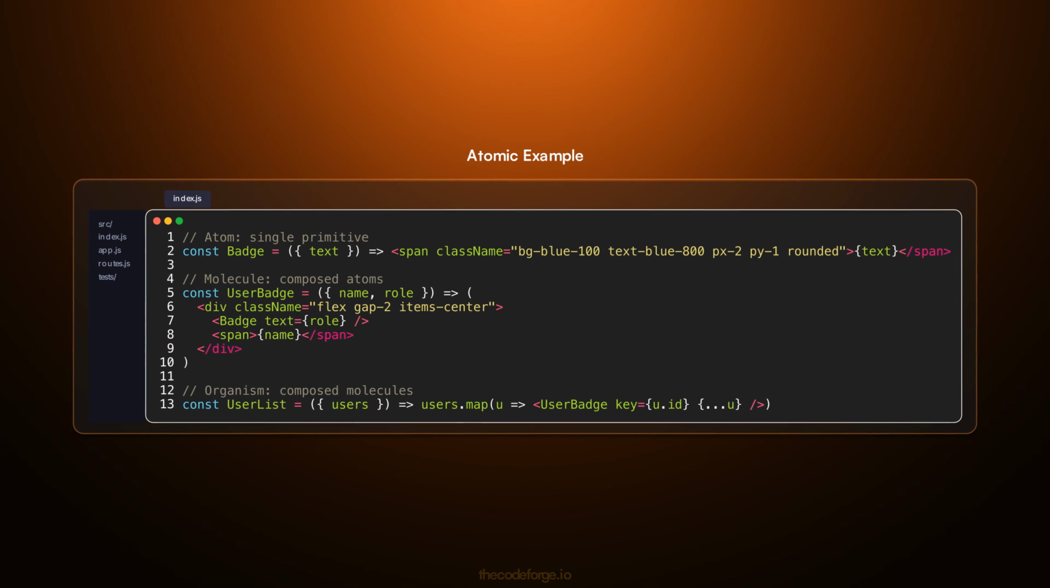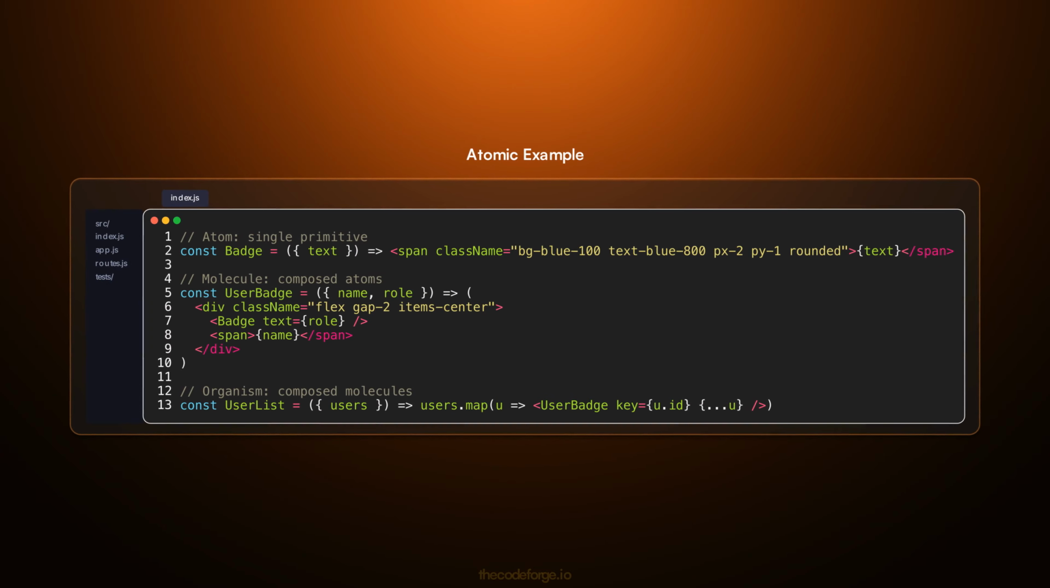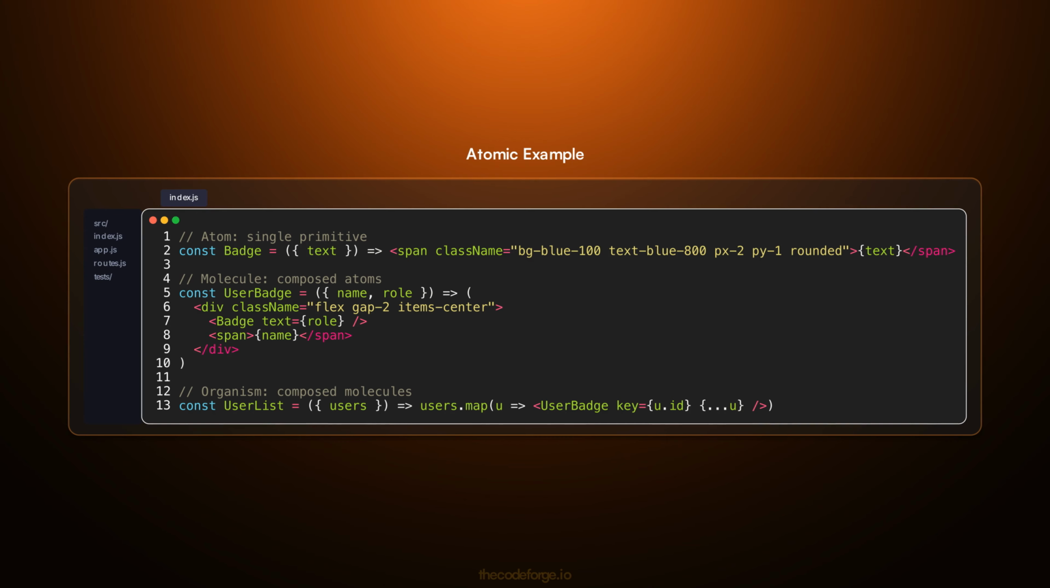Here's a simple example. Badge is an atom. User badge composes badge into a molecule. User list composes user badge into an organism. Each layer only uses components from the layer below.